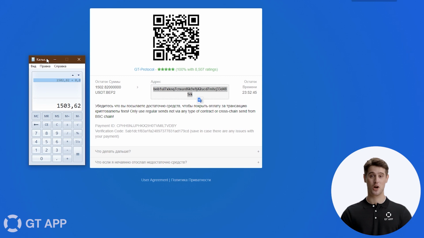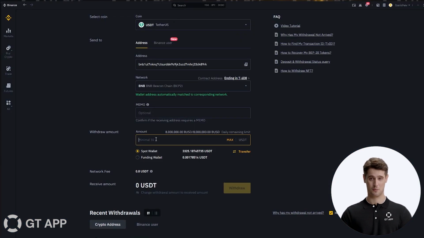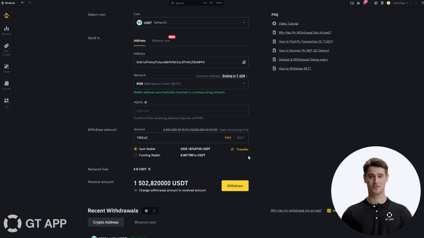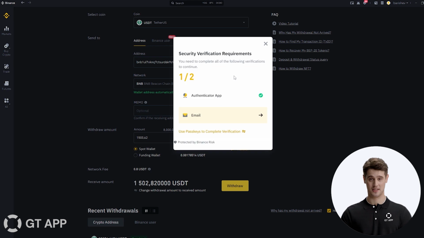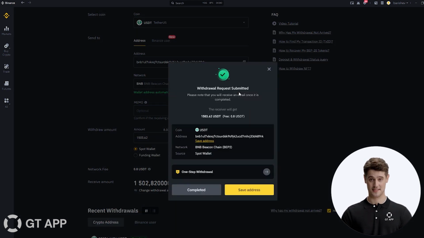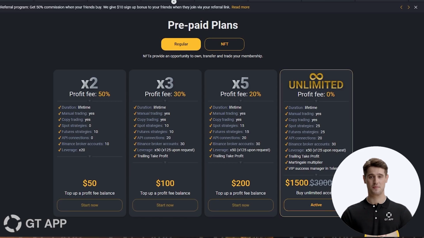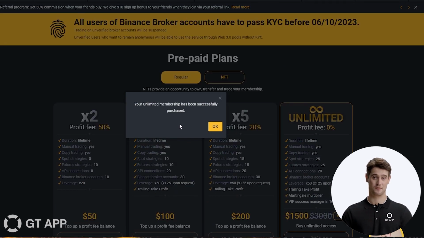I click the Withdraw button, review all the details again, double-check the address and amount, then confirm. After that, I need to provide the 2FA code and the code from the email. Now I need to wait for several confirmations on the network, which may take some time. Once confirmed, you'll see that the payment is successful. Return to your GTAPP account, refresh the tariff page. The display of your purchase may take some time. Then you'll see a message confirming that the tariff has been paid. Now you can fully enjoy all the benefits of the GTAPP platform and start earning profits.